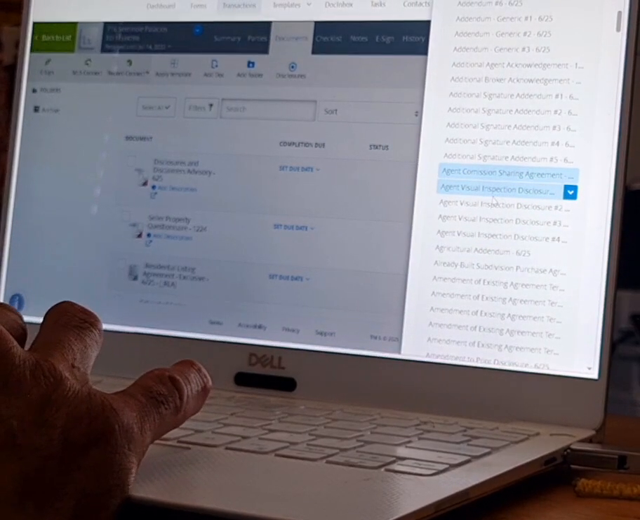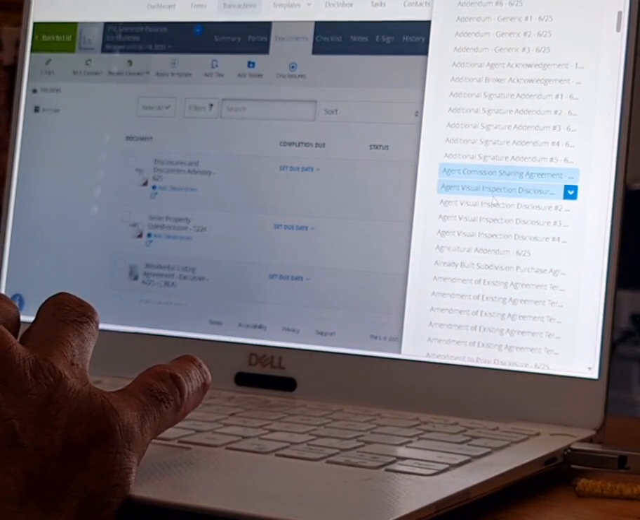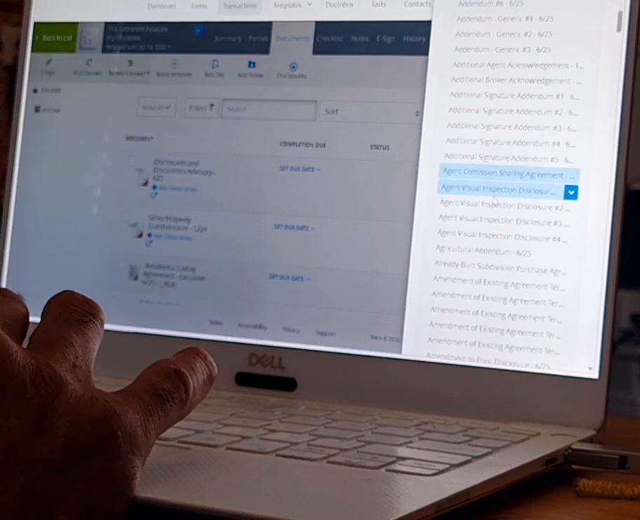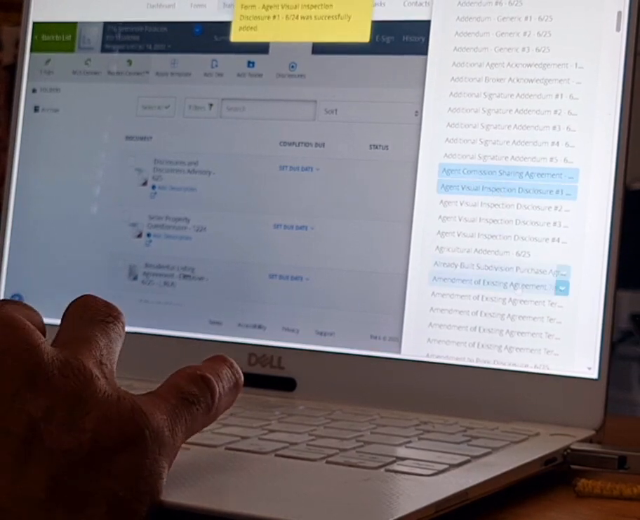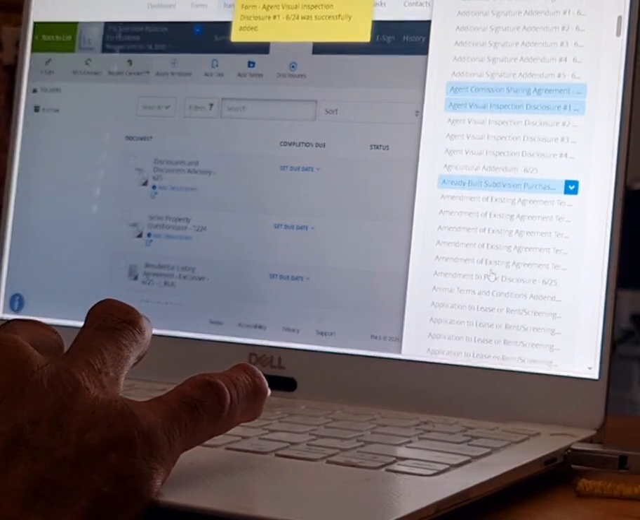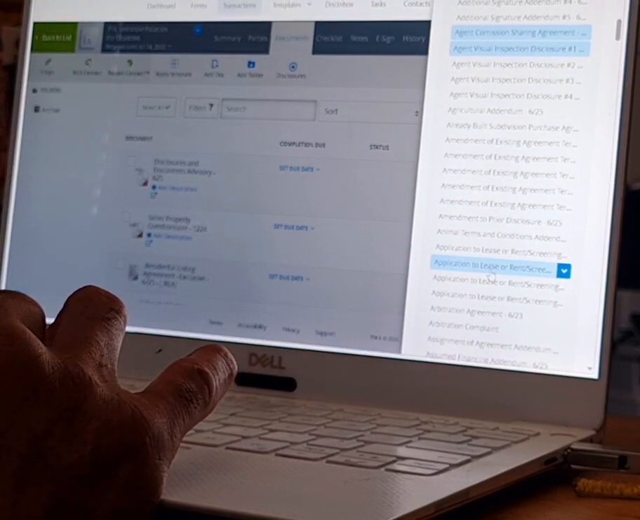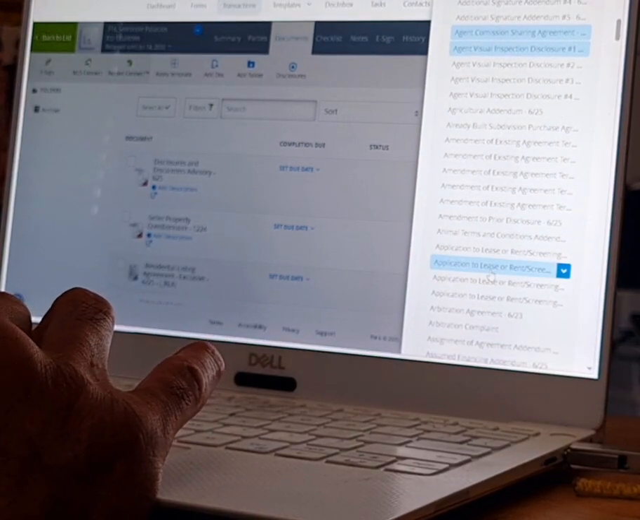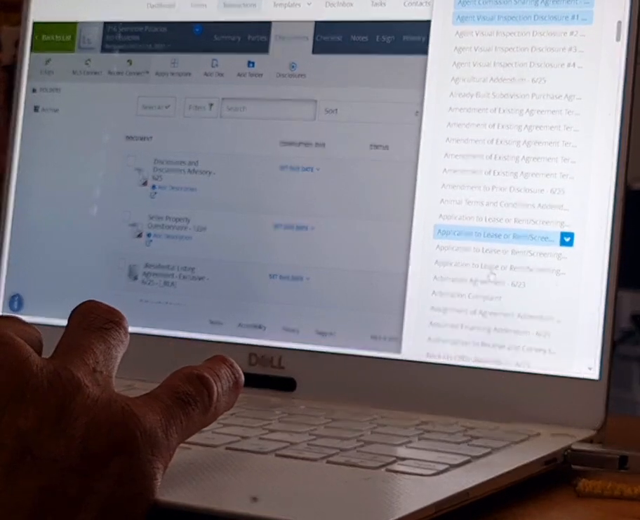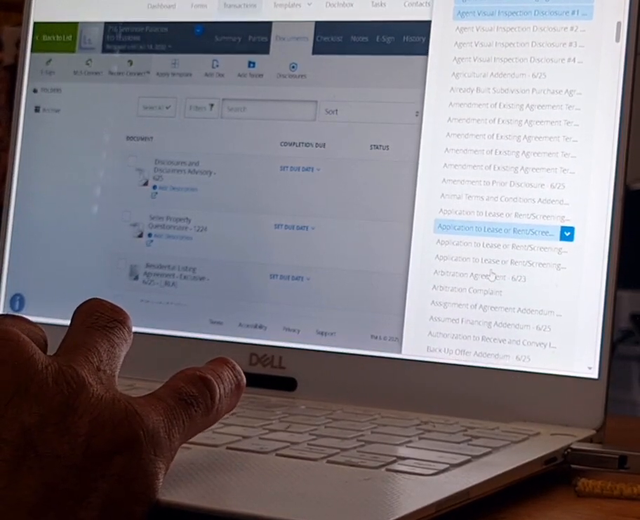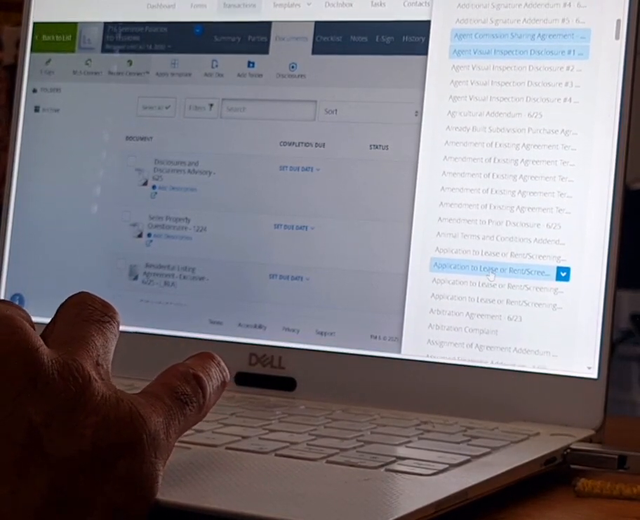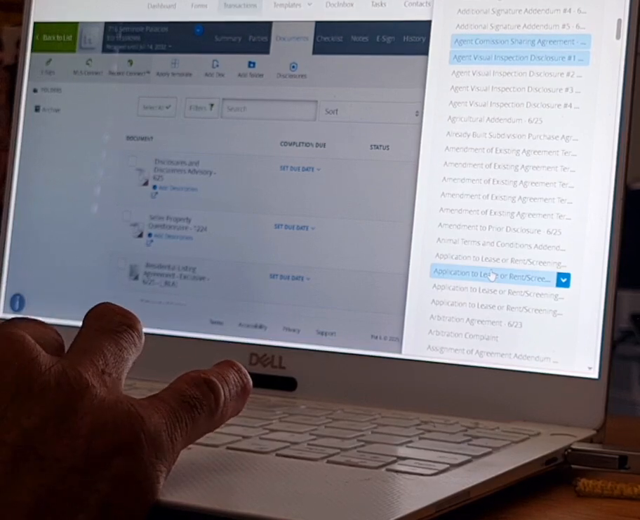But I'll also pick this one, agent visual inspection disclosure. That's one that we do need for this particular file, as well as any one of those houses that we're going to be selling that will be coming up next. So again, these are some of the standard things that I need to do behind the scenes that most will not see, and if you do see it, is when I send it to you.